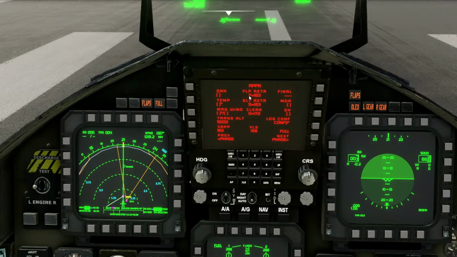We got our landing speeds right here, so that's good. You could put the temp in right here if you wanted to. Like we could go back to do that, whatever.